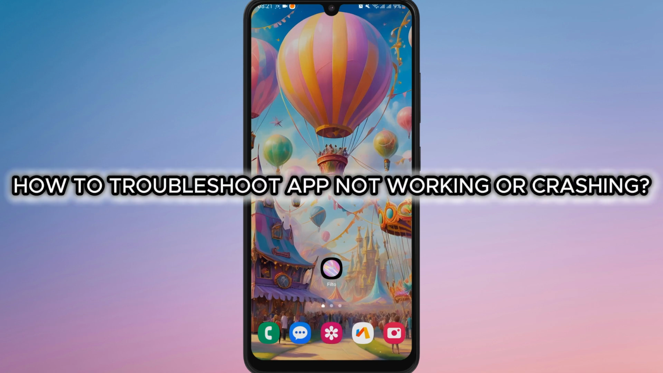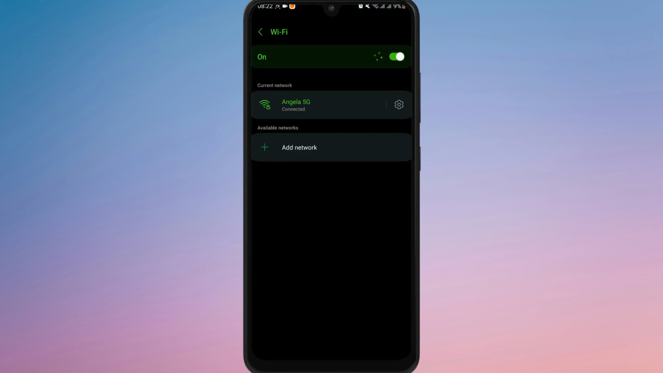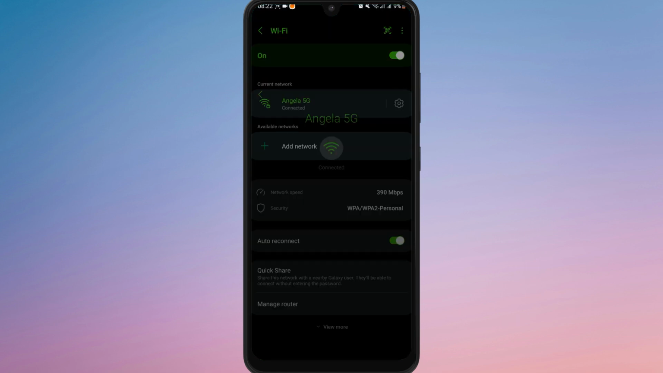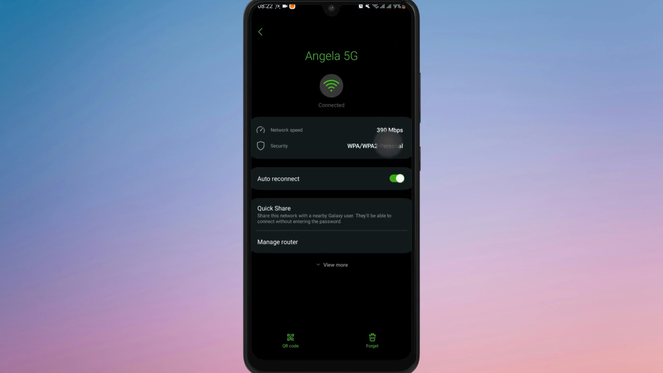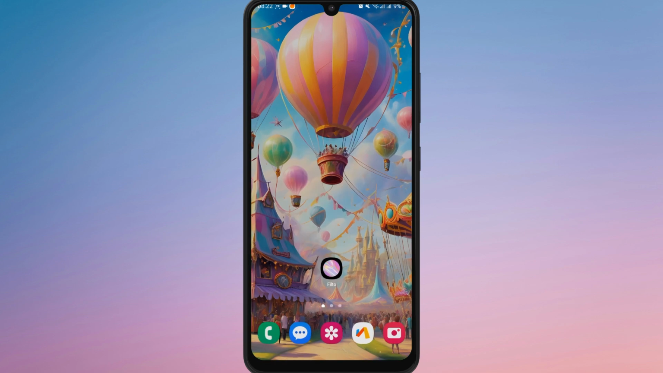How to troubleshoot Filto app not working or crashing. First of all, make sure your device has a stable internet connection, as Filto requires internet to function properly. Next, check if you are using the latest version of the Filto app. If the app keeps crashing or not opening, try restarting your device to clear temporary issues.